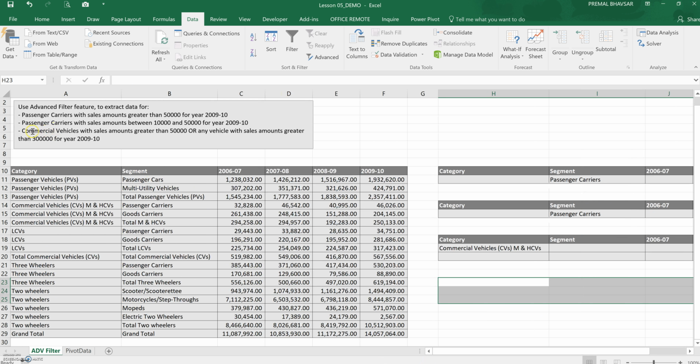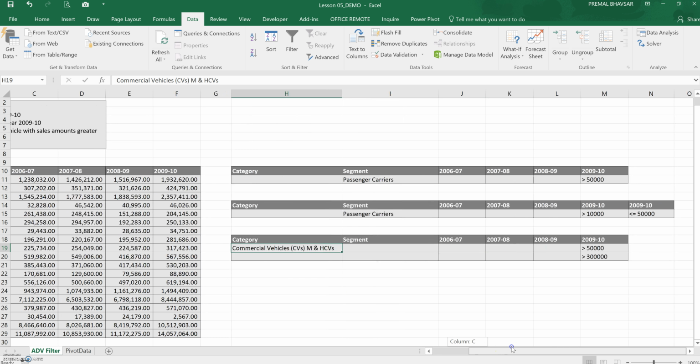So how are we going to do that? Now we want to extract the commercial vehicles which had sales amounts greater than 50,000, or any vehicle with sales amount greater than 3 lakh for that particular year. So either commercial vehicles which are greater than 50,000, or any vehicle which is greater than 3 lakh. How are we going to do this? Now we are looking at an OR function. For OR functions, we do not create the conditions in the same row; we have to use another row. Over here we used the AND condition in the same row, but since this is an OR condition, we have to use another row.